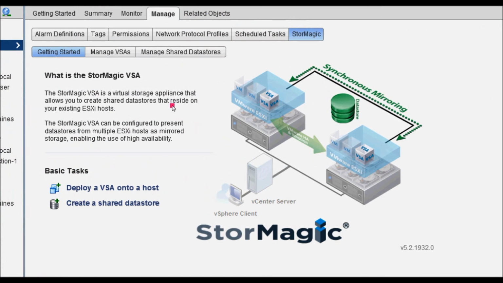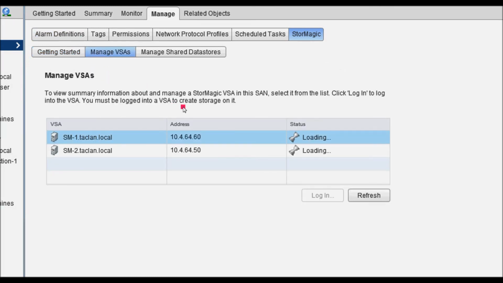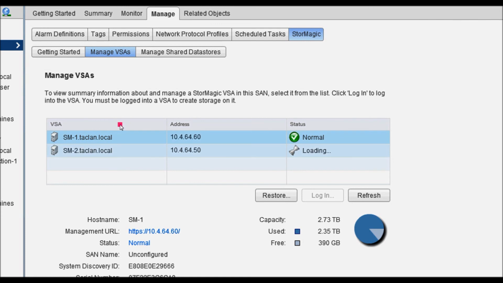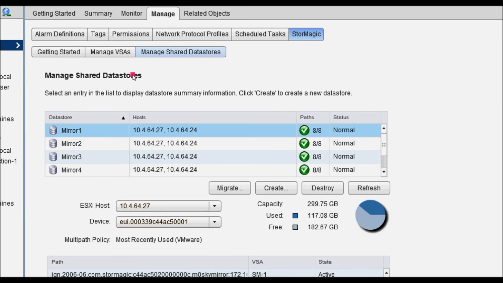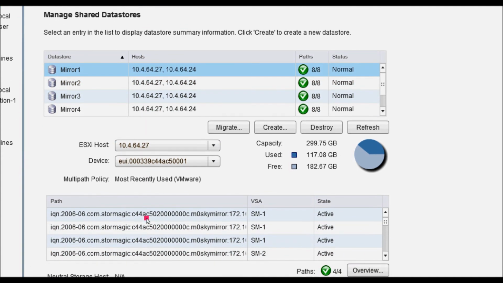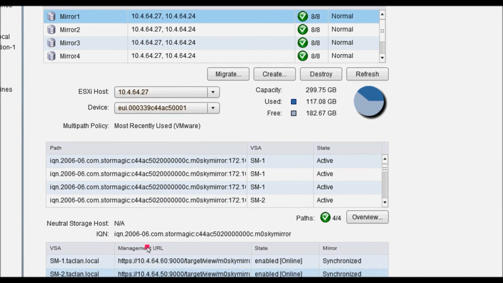Okay, let's make a quick overview. Two virtual storage appliances synchronously mirror data on two SkyHawk storage devices. All data is protected if one storage device fails. If an ESXi host fails, vSphere HA will run all VMs from the second ESXi host. So that is one fully protected environment.